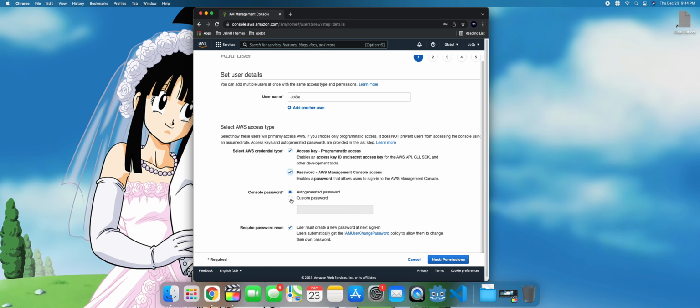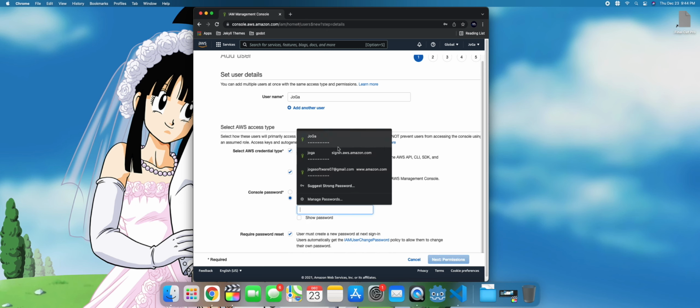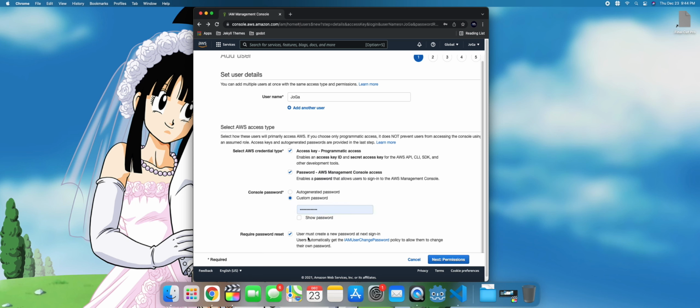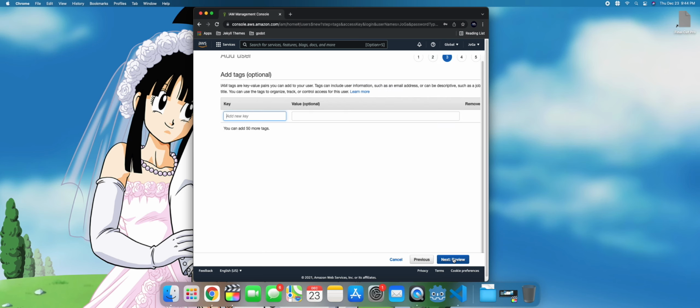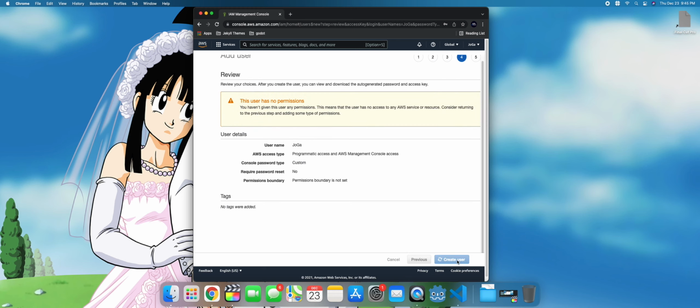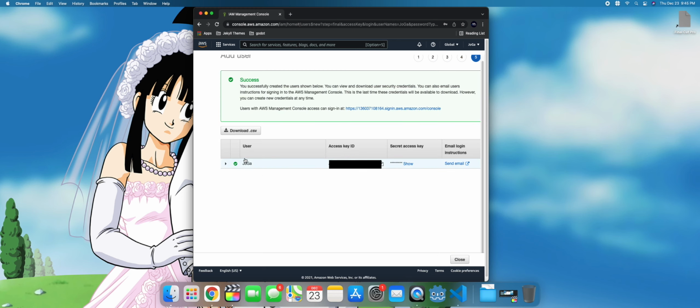Now I'm going to select Custom Password and select the password I already have stored. And last on this page, I'll uncheck the Required Password Reset checkbox because I don't want to reset my password when I log in for the first time. We can now click Next through the rest of the pages and our new user will be created for us.